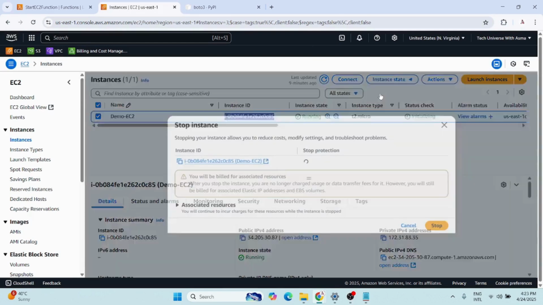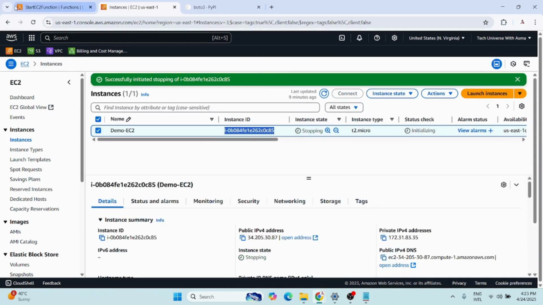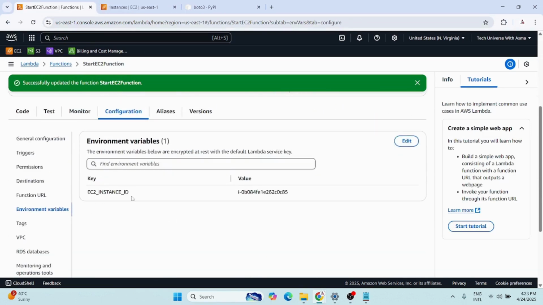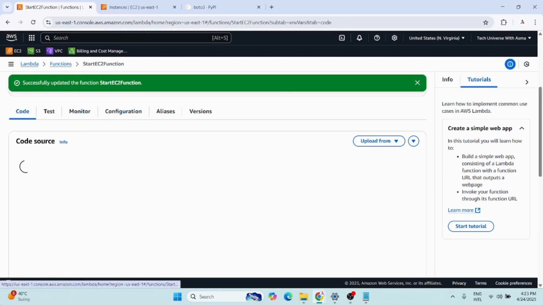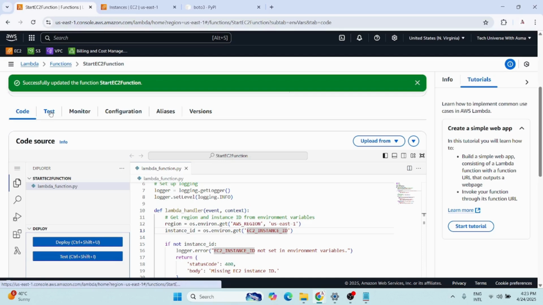My instance, I have tested, it was running, so I'll click on stop. Yes, so under configuration we have given the environment variable EC2 instance ID. So from this environment variable our code will pick the instance ID. So we have not hard coded it. Now the next step would be to test.